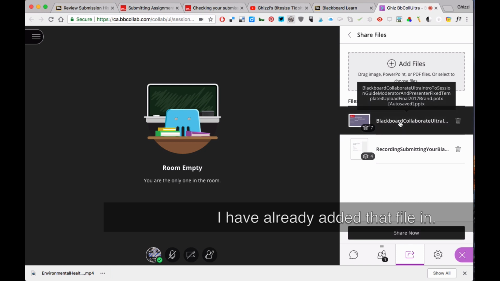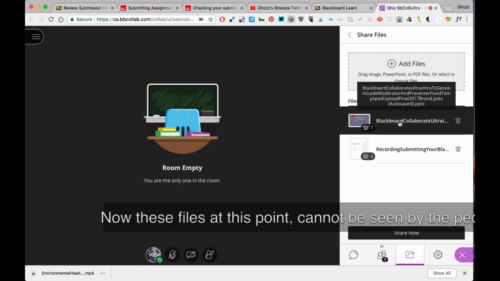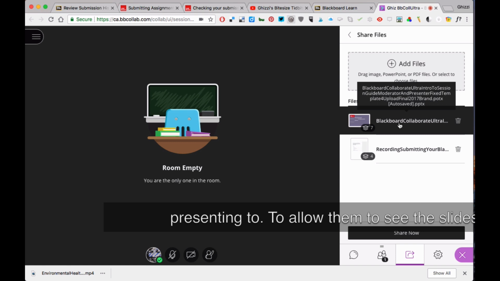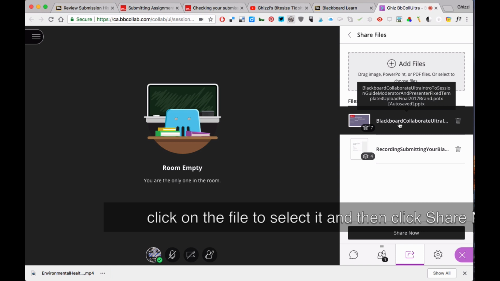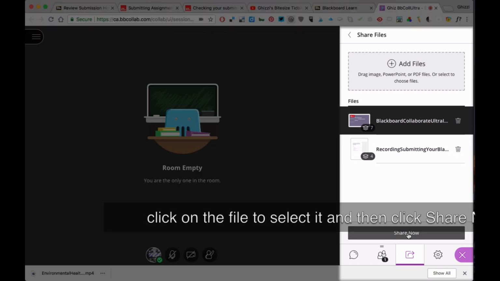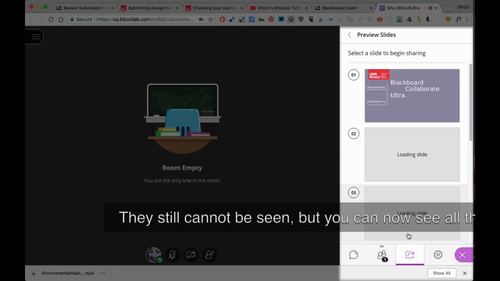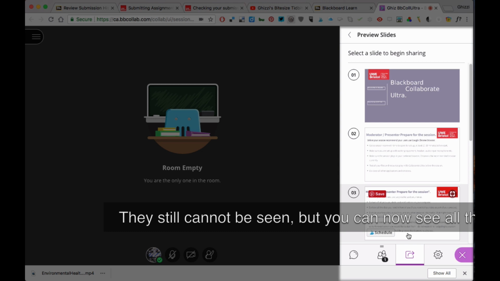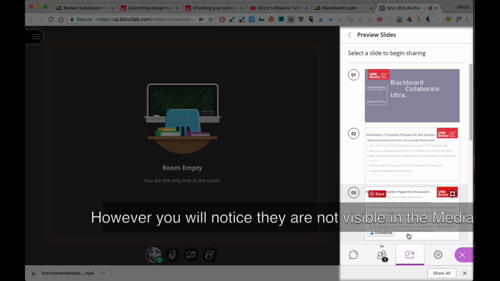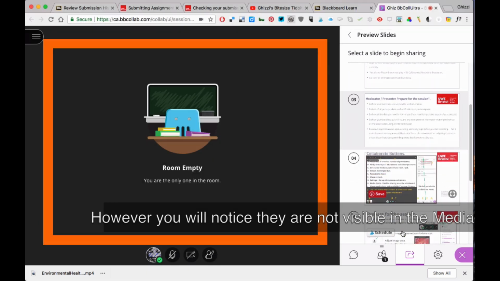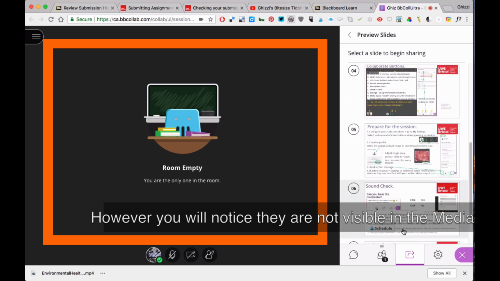I have already added that file in, so now these files at this point cannot be seen by the people you are presenting to. To allow them to see the slides, click on the file to select it and then click Share Now. They still cannot be seen, but you can now see all the slides. However, you will notice they are not visible in the media space here.